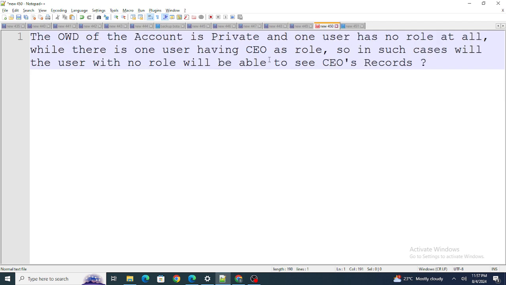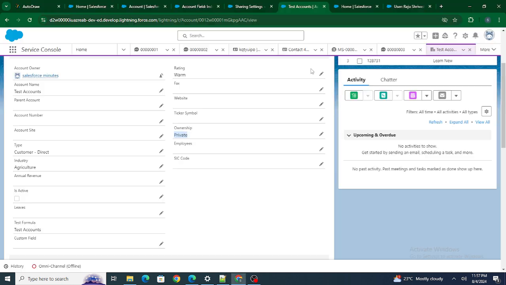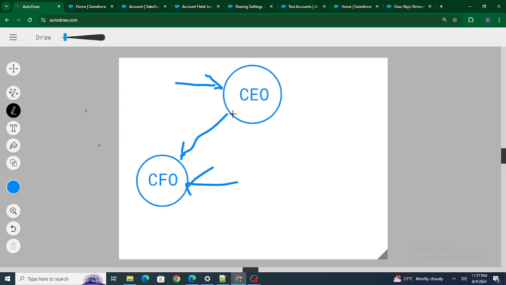Now, the next question is that the OWD of the account is private and one user has no role at all, while there is one user having the role of CEO. So, in such a case, will the user with no role be able to access the CEO's record? The answer to this question is pretty simple: there is one user with the role CEO and another user with no role at all, right? We can have a user with no role at all.